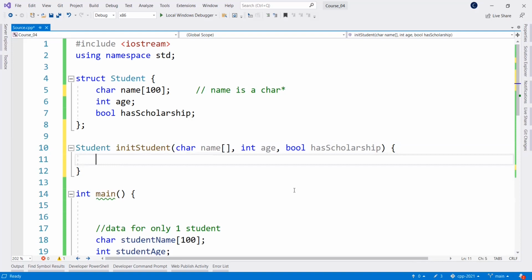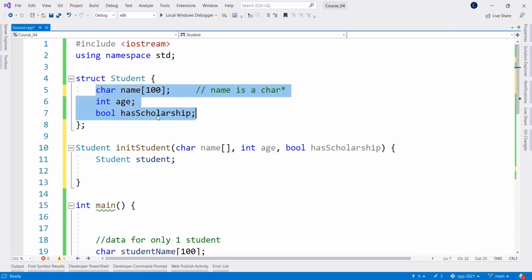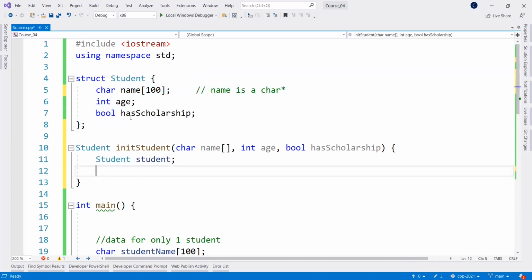So let's init the student. So I will say here, student. At this point, I'm creating an empty student, empty in terms of it doesn't have any values. And actually, all its attributes at this point have default values. So what will be the default value for name? What do you think? I will have an array of 100 characters, and each character will be what? Would be 0, right? Or anyone else?